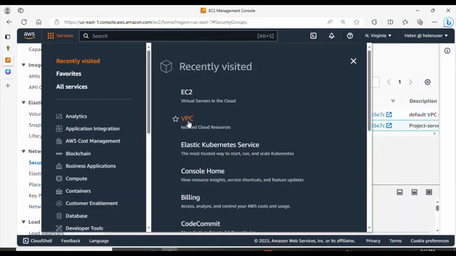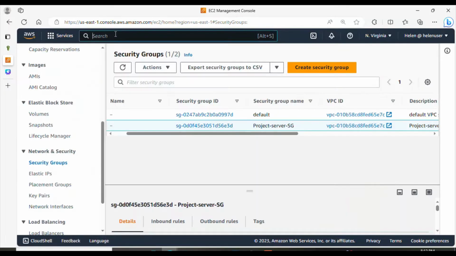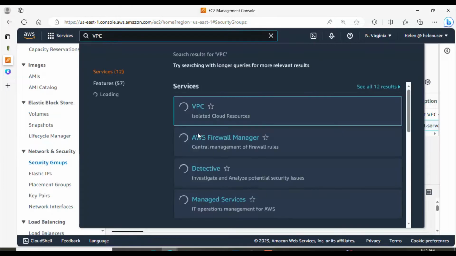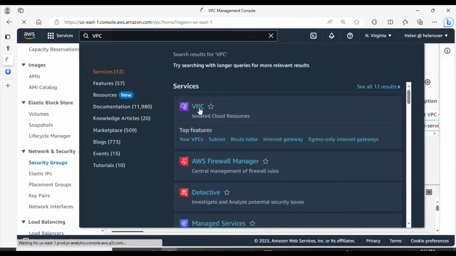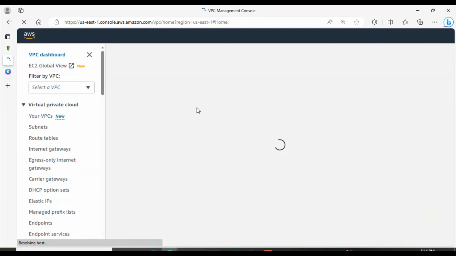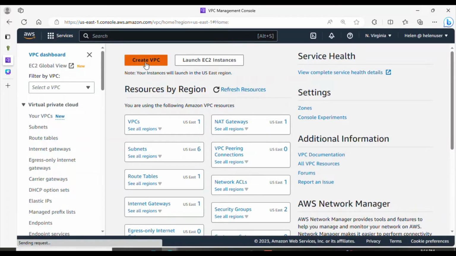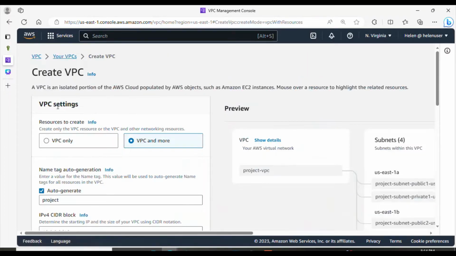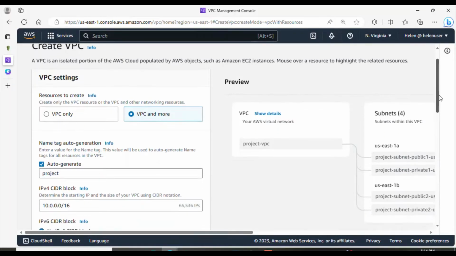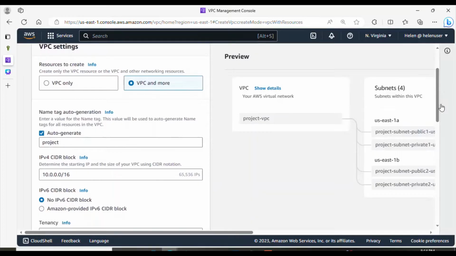So now I can see VPC here, but in case yours is not displaying, just type VPC, then click on that. Right, so this is my VPC dashboard. I'll go ahead and click on create VPC. And when you're about to create your VPC, you'll see VPC only and then VPC and more. So if you want to create a VPC and then VPC components like internet gateway, NAT gateway, route table, and all that, you need to select this VPC and more, and that is what we are going with.